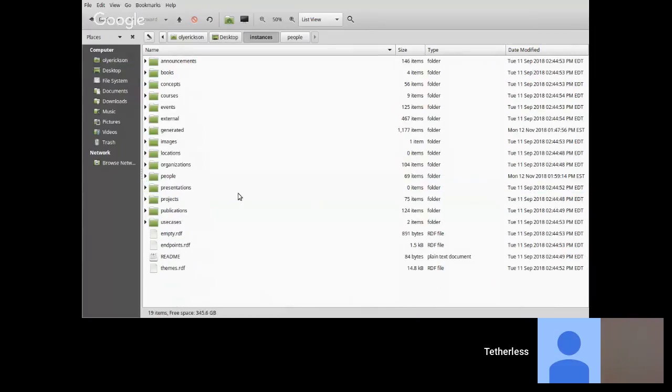So you will see instances, and if you click into it, you will see a number of subdirectories. All of these subdirectories contain .rdf files with graphs of the instances. But as I said, some of these are older than others.